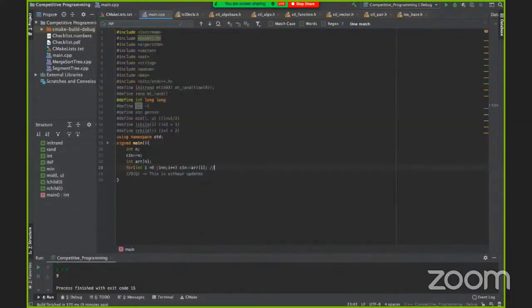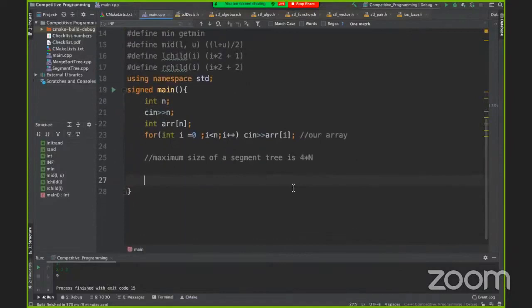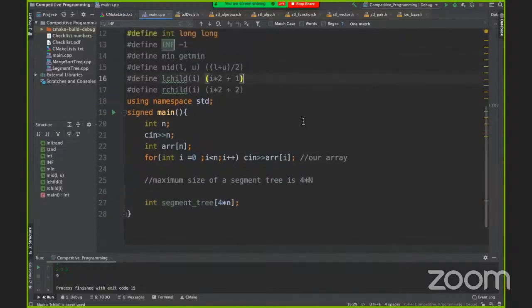Okay, so we took our array. Now let's make a segment tree, okay? So a segment tree, as I said before, can just be an array, an integer array. And its maximum size, as I discussed, is 4 into n. Can you increase the font size, please? Right, sorry. The maximum size of a segment tree is 4 into n, all right? So we can make it simply like this, okay? Let me just make it easier. Okay, so this is our segment tree, right?